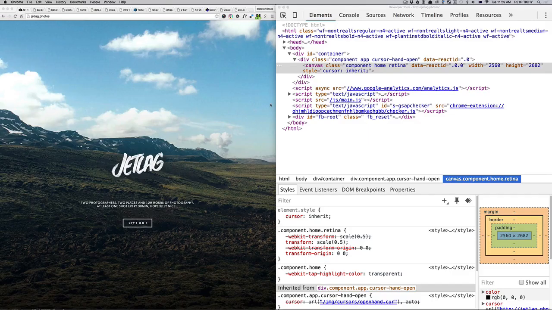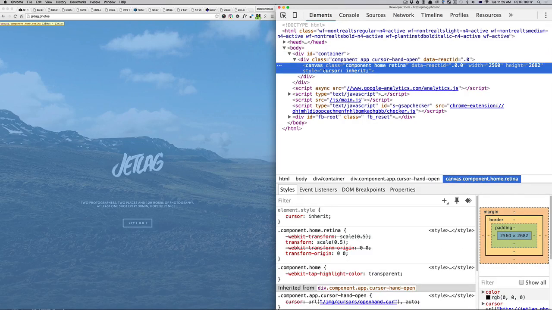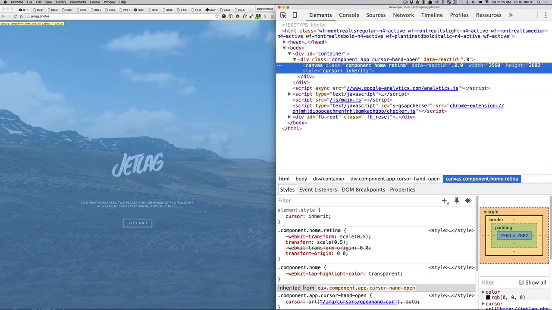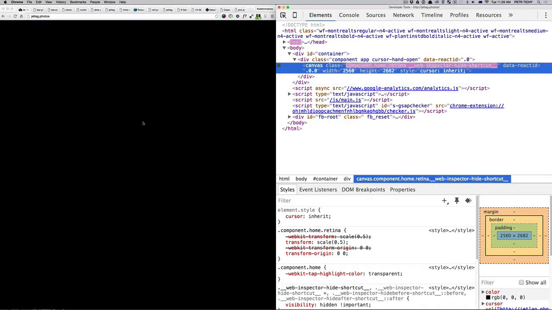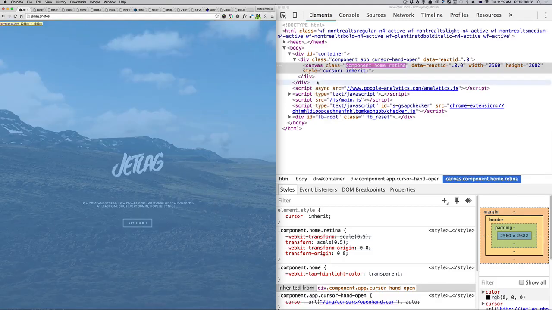If we have a look at the HTML, we'll see that there is a container component and inside of it is a canvas object which has a couple of data attributes, React data attributes. So the site is using React for the rendering of the canvas, and then all the animations are happening on the canvas itself. If I hide the canvas, we'll see there is nothing happening. We can transition to the next and previous slides. So the canvas is where everything's happening.